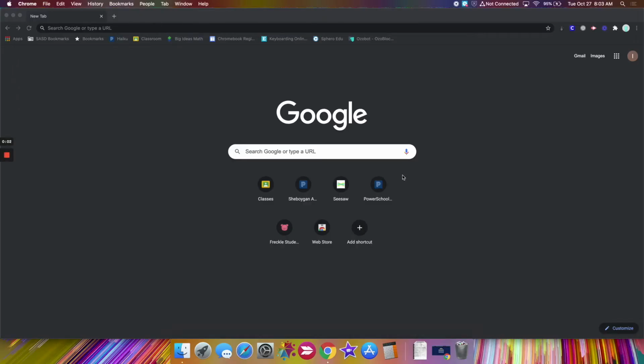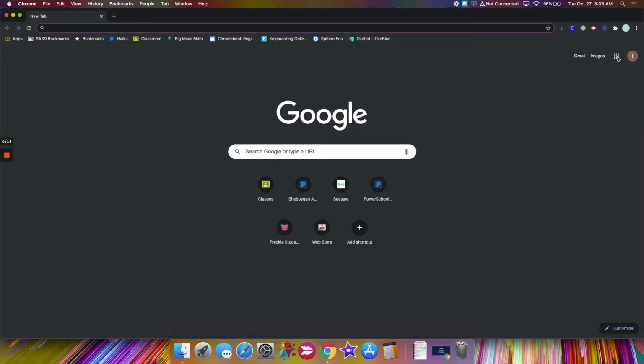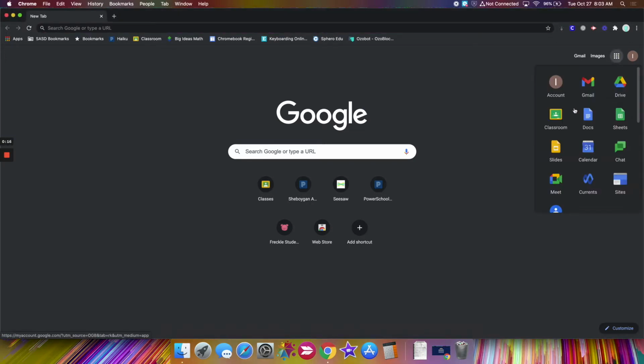So to access Google Classroom, if you open up a new tab in Chrome, you can click the Apps Launcher, which is this little nine dots, like the 3x3 tic-tac-toe board square. And then the classroom icon is going to be this green chalkboard with the yellow outline. And that will take you to Google Classroom.